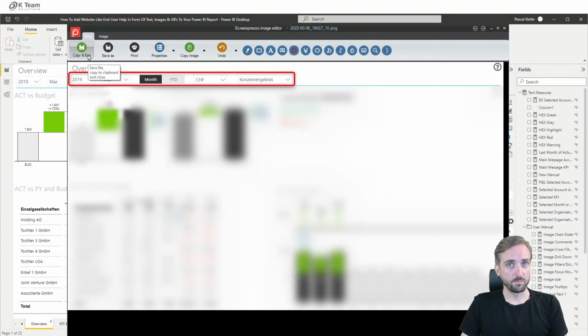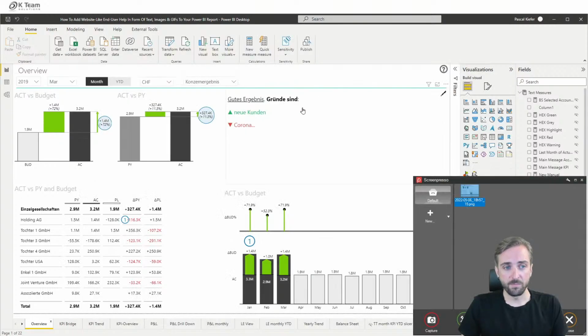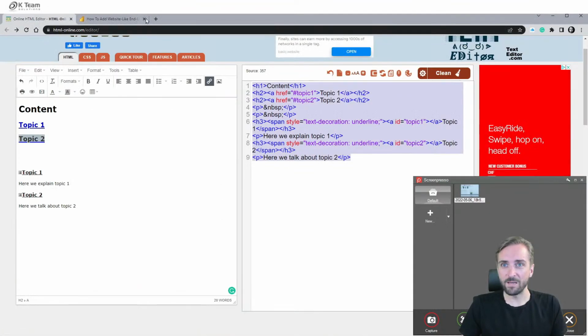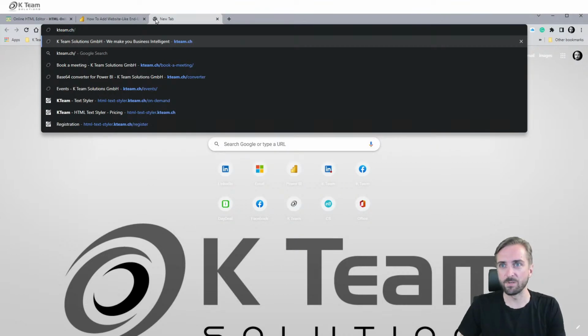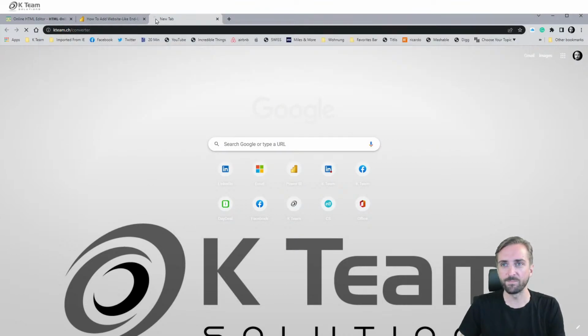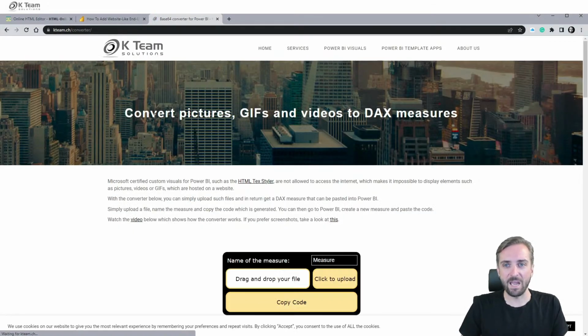What I need to do now, as you saw in the beginning, pictures had this very, very long code. So I need to transfer or translate or migrate or whatever you want to call it, this picture, this PNG into a measure. And actually we have created a website just for this, which is on kteam.ch/converter. And here I can convert pictures and GIFs and videos to measures.